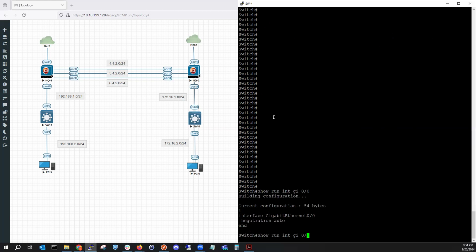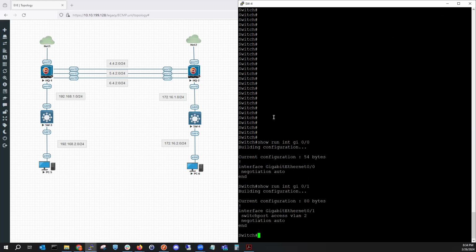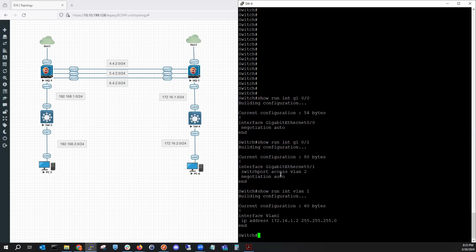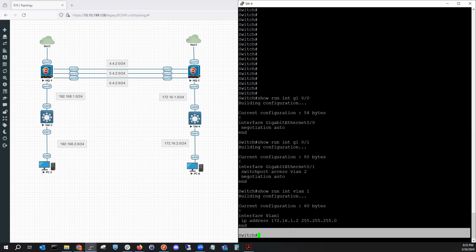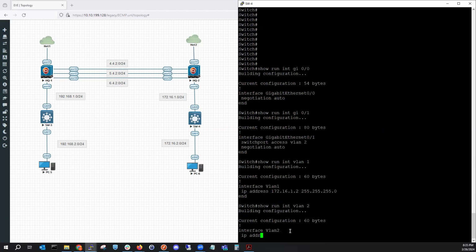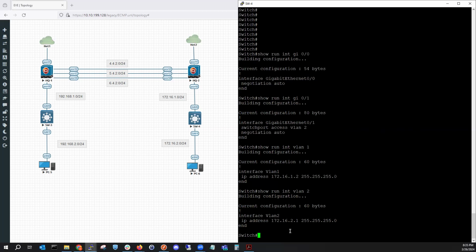So if we do a show run interface gigabit 0/0, we see it's in the right VLAN. If we do a show run interface VLAN 1, we see it's in that subnet that is the same as the firewall, correct? We do the same thing here. Now we have a VLAN that's dedicated to that secondary VLAN, the end user VLAN, we'll call it.